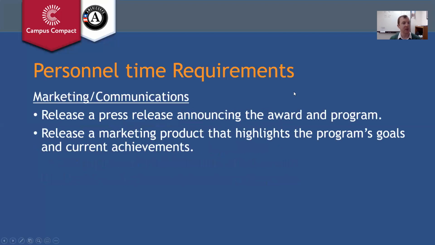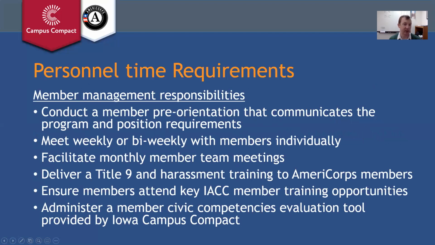In addition to all that, as we're investing more into your program and what's going on locally, we do want to see more support from you to recognize the great work of the program and what you're doing out in the community. So one key thing is in the area of marketing and communications. We want to see sites who are receiving personnel funds release a press release, as well as other marketing products or communication stories that highlight what's going on with the program there, and any current achievements of your AmeriCorps positions. We do ask that you take on additional responsibility in the area of member management.